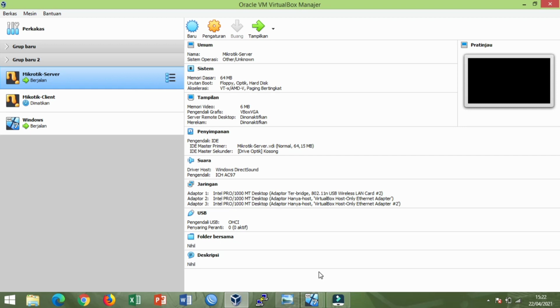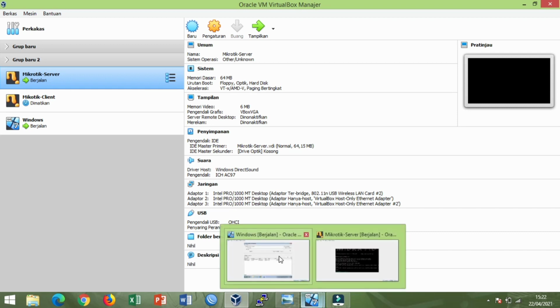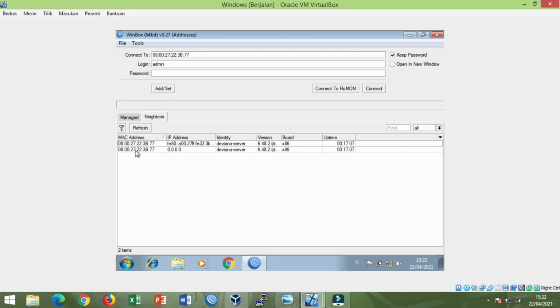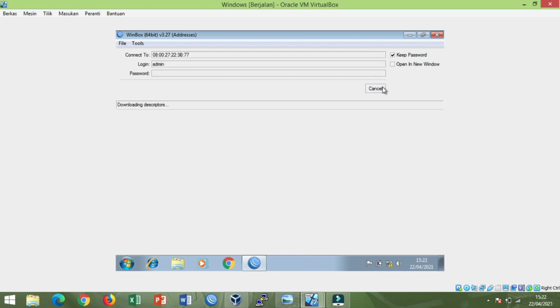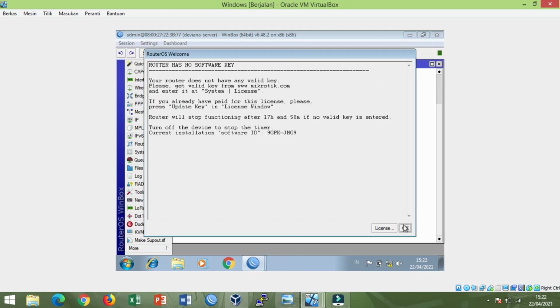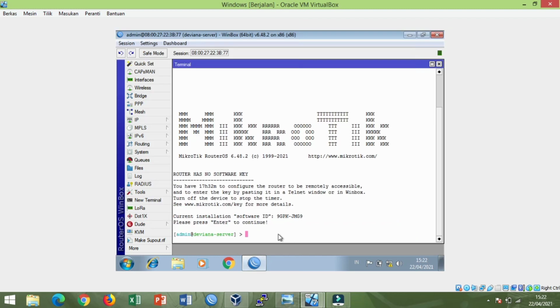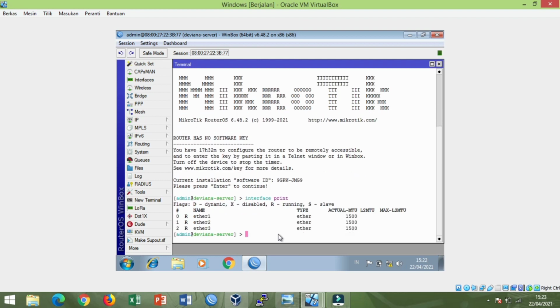Next, we open the Windows client, enter into Windows and login using the MAC address. Click connect. If you have successfully logged in, the next step is to check the interface that will be used by using the command interface print. Enter.